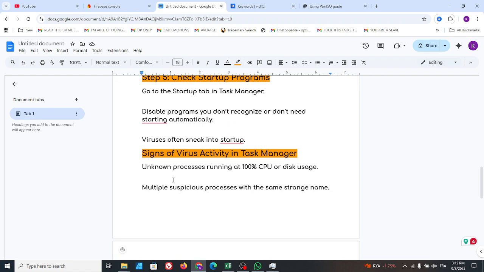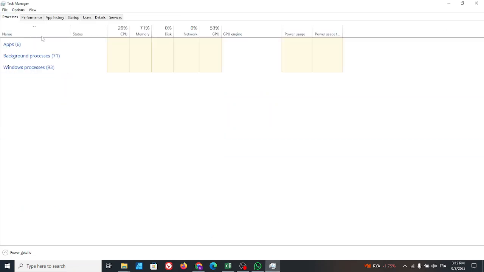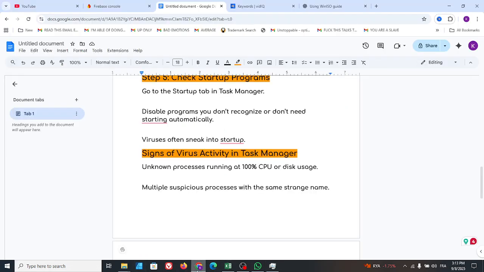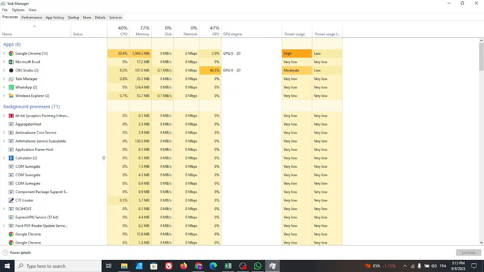Now let's talk about some signs of virus activity in your Task Manager. One of them is unknown processes running at 100% CPU or disk usage. If you click on Processes and find some processes running at 100% CPU or memory, this is very suspicious and you want to double check that process. Another sign is multiple suspicious processes with the same strange name. You have different processes that have the same strange name.